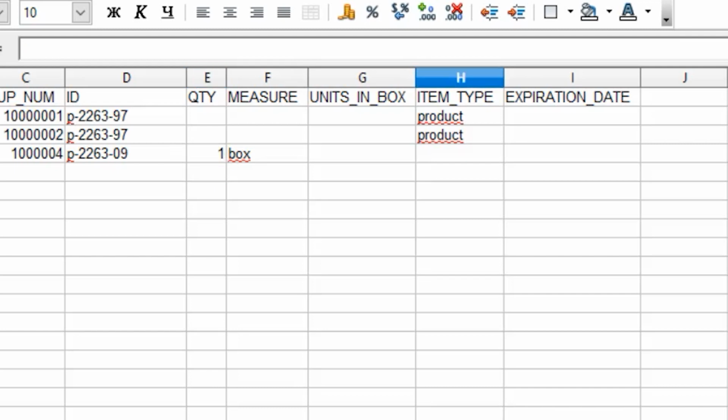If you're using the shipment of prepared boxes with items, you should enter the quantity of items in one box in the Units in Box column. This value specifies how many items are contained in each master box. To add an expiration date for a product, you should specify the expiration date value in the expiration date column in the format of year, month, day. If the product does not have an expiration date, you can leave the column empty.